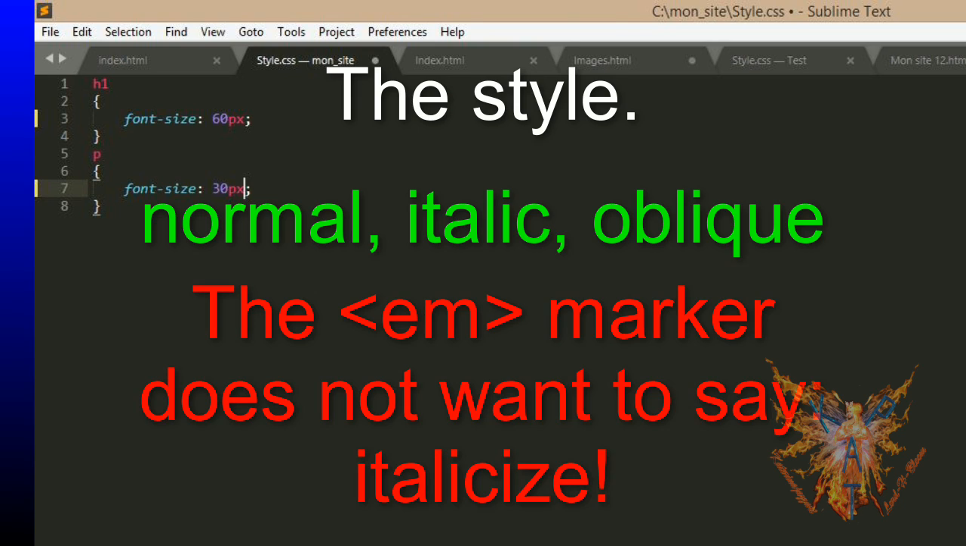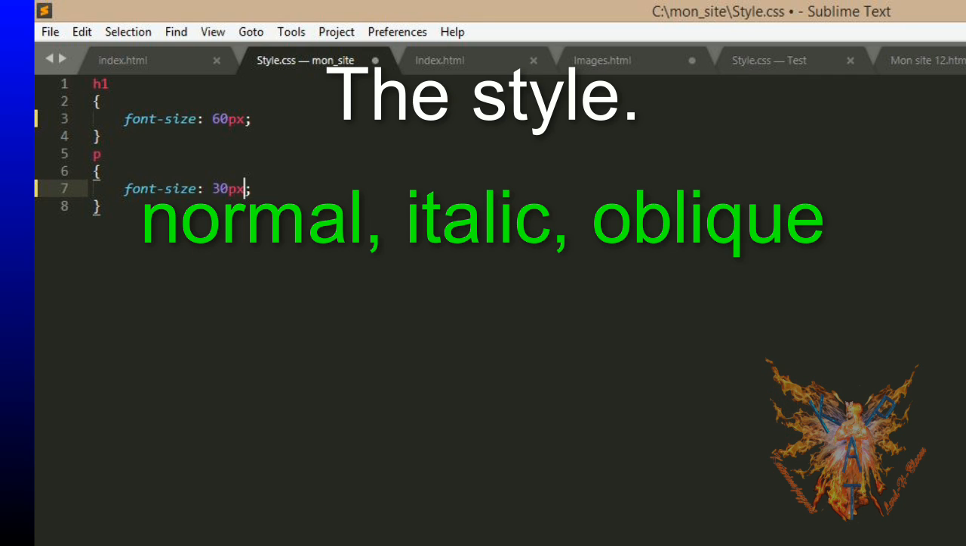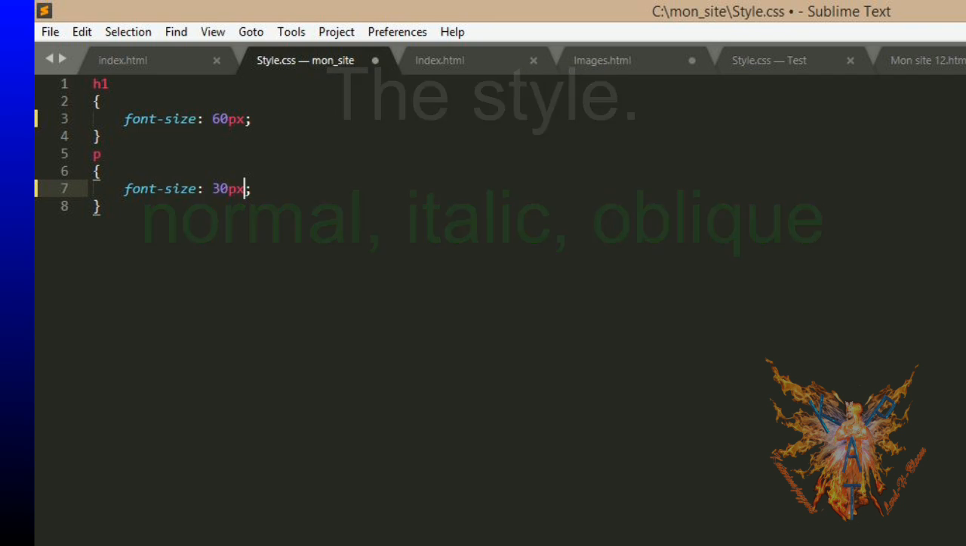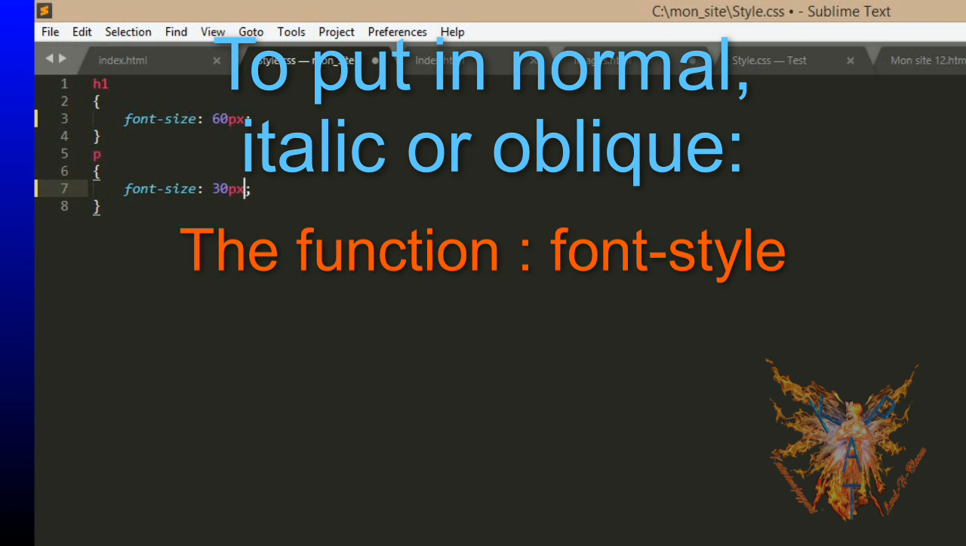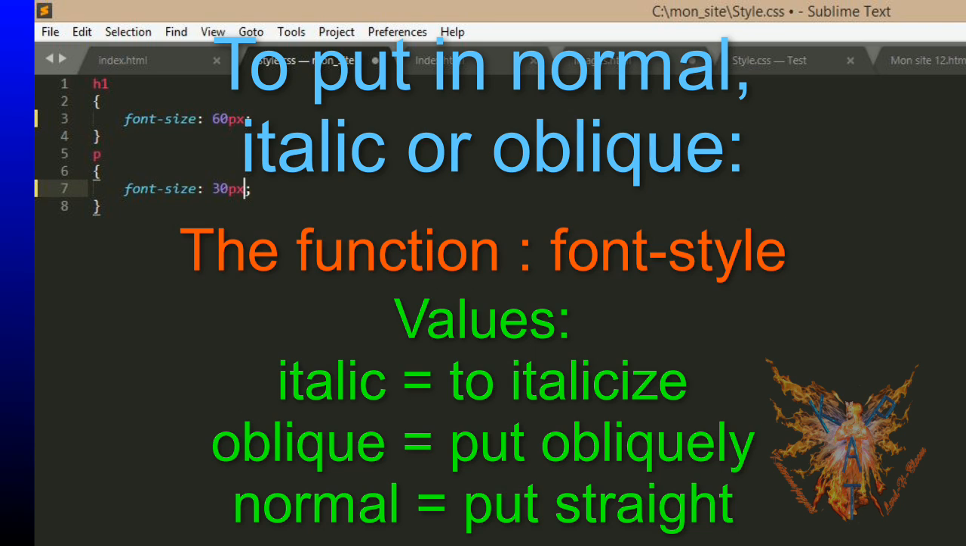I never said that. Of course, when you use the EM marker, your browser decides to write the text in italics, but nothing forces it to do so. Remember, EM means somewhat important text, just like strong means important text, and not how to write it. On the other hand, with CSS, we will be able to give a mandatory format to our text. Well, to put a text in italics, we will use the function font style, with one of its 3 possible values, which are italic, to put in italic, oblique, which will slant the letters, it's a little different from italic, and normal, which will write the text straight.